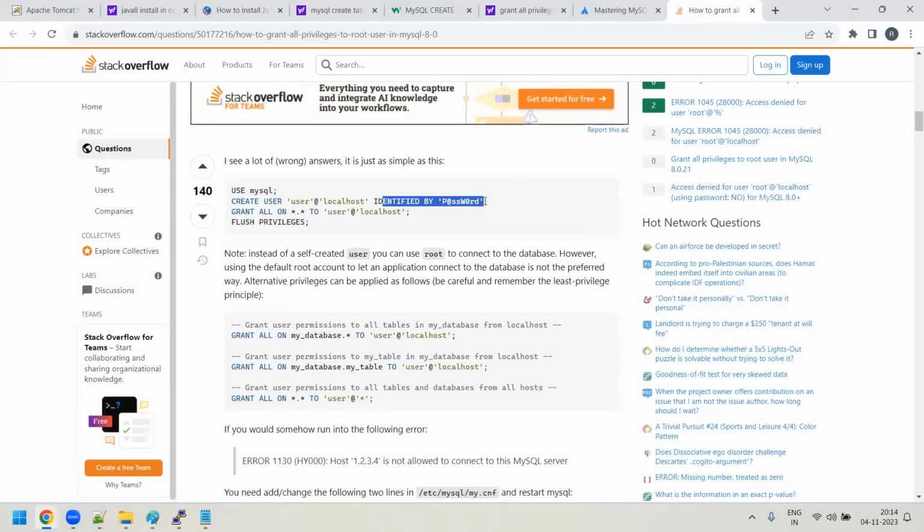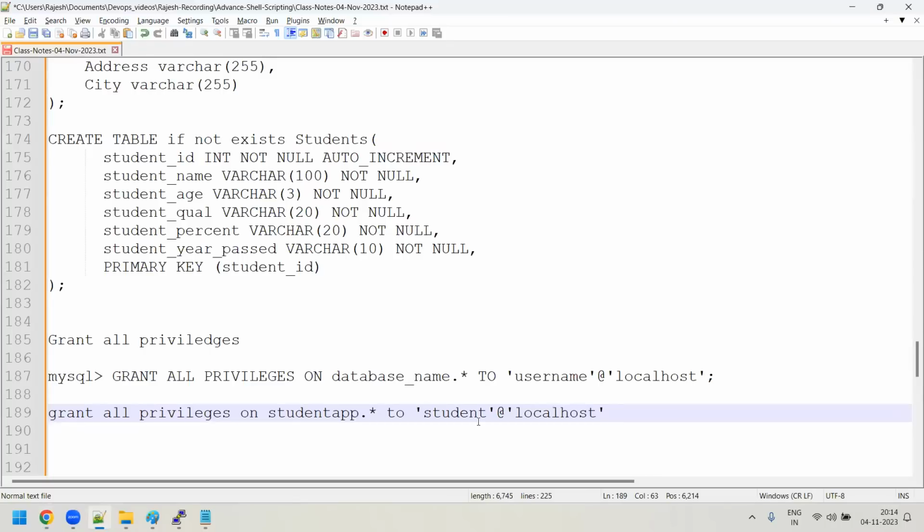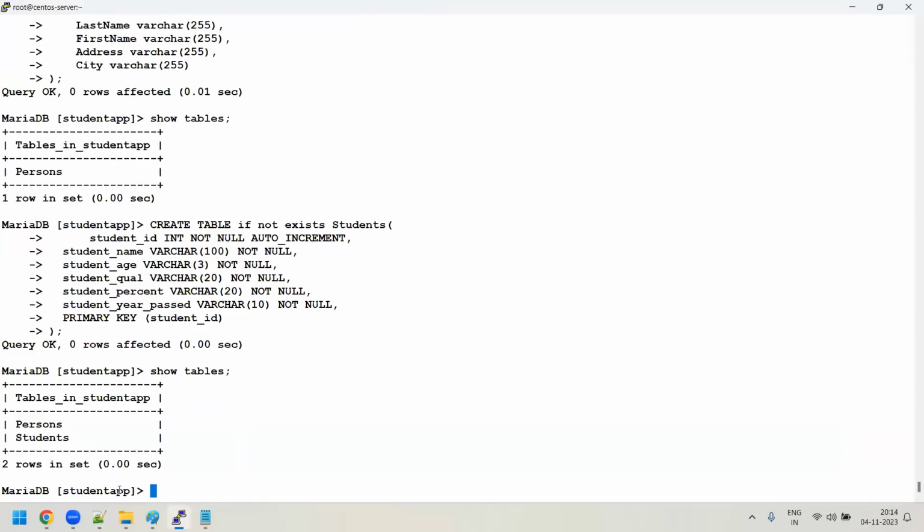Grant identified by something. So I have to use this identified by, give the password. So username is student, and what is the password? Let me give the password as something like student@1. So this is the command. It means that you need to run this command here in your database. Here only you have to run the command.